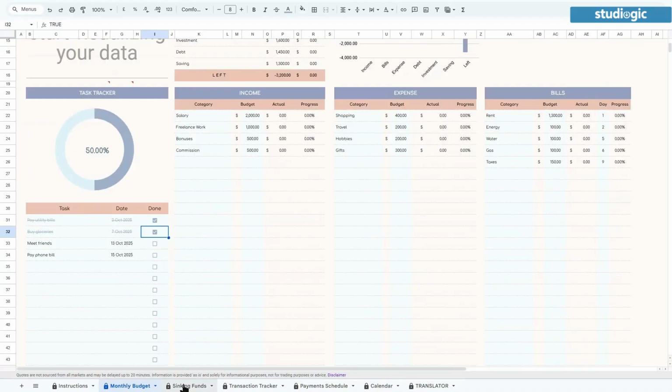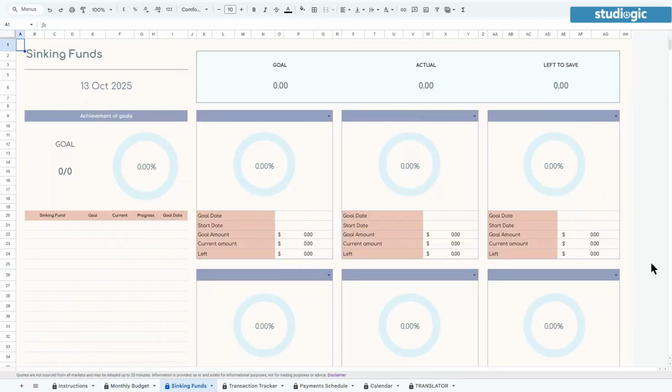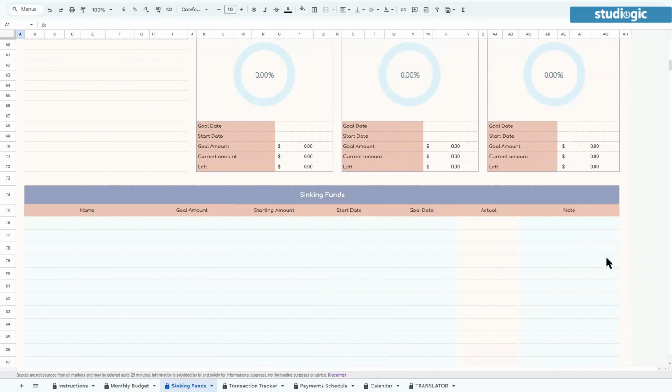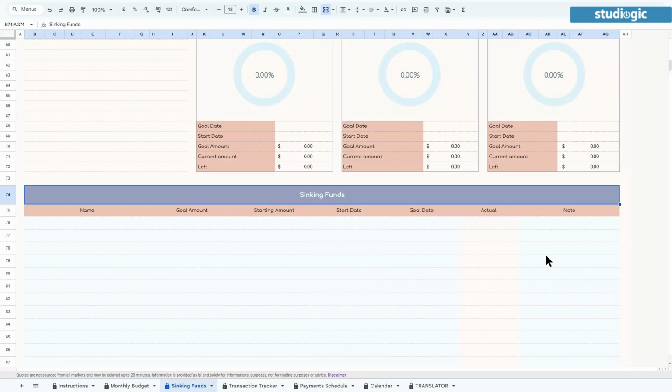Next, move on to the sinking funds sheet. Begin by entering your information into the sinking funds table. Here, you can specify categories such as vacations, car repairs, holiday gifts, home improvements, or any other planned expenses you want to save for over time.